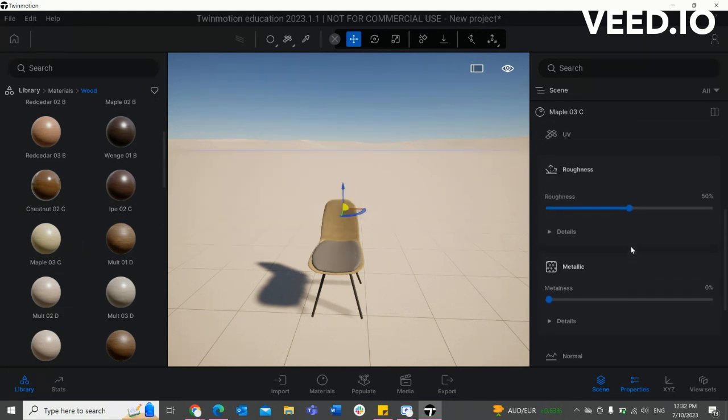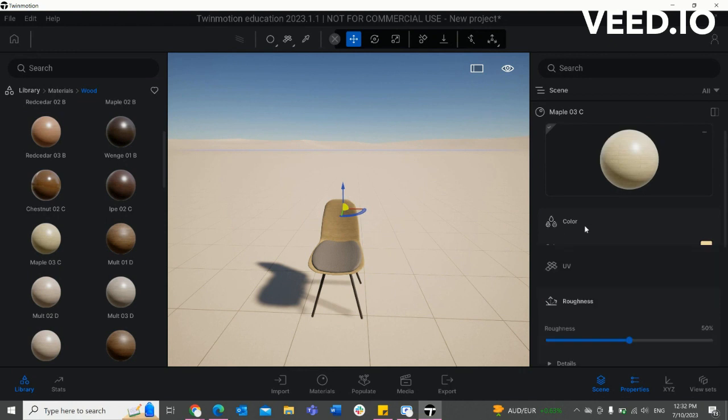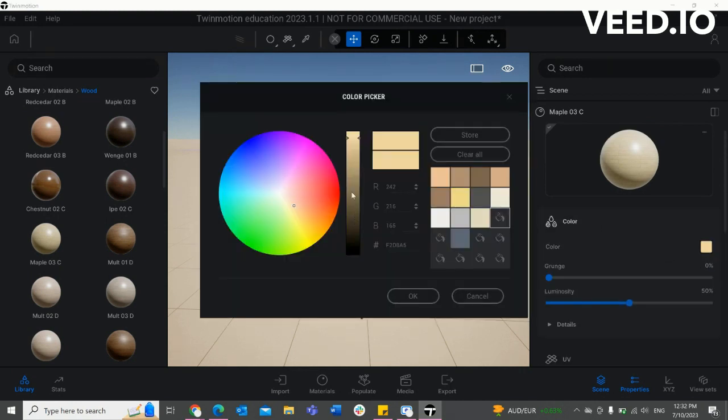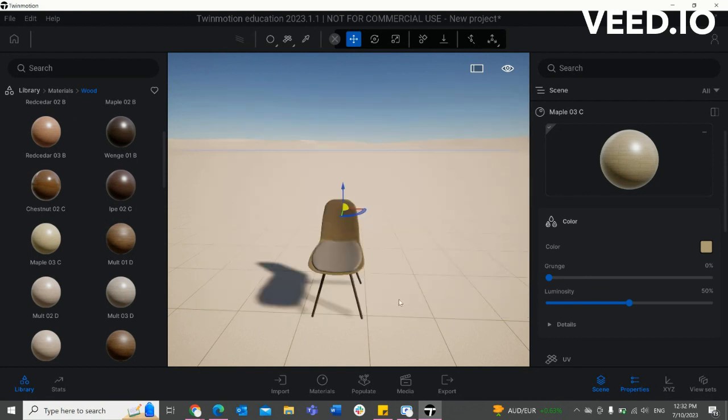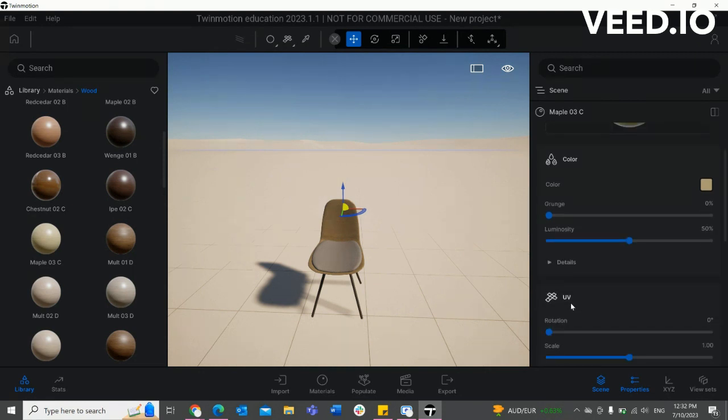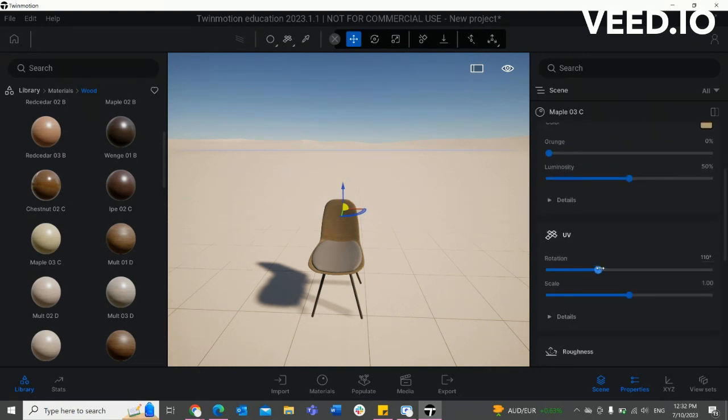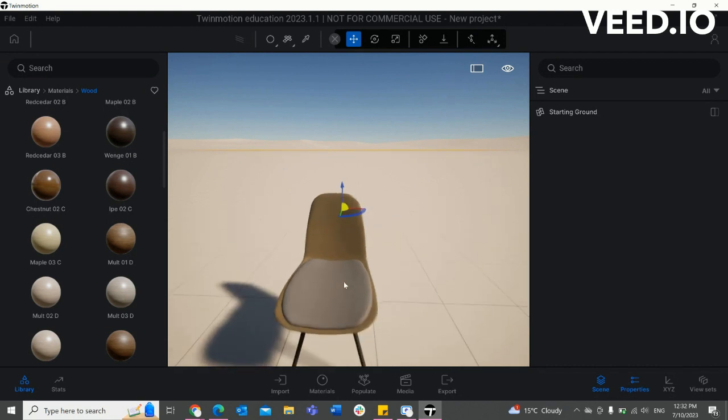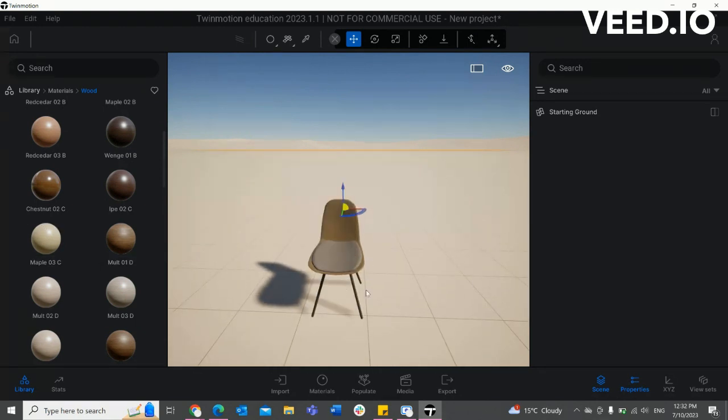I also have the ability to then change the color of the timber, which is really handy. So I might want something a little bit darker. That looks quite nice. And then I have the ability to change the way it's scaled as well as the rotation of it. So say my timber grains want to be facing this way instead, I can do that, and I can make it bigger and I can make it smaller. So we are going to go really, really small, I think. And we'll go back to no rotation. Cute. And that's basically a very quick overview of the materials.